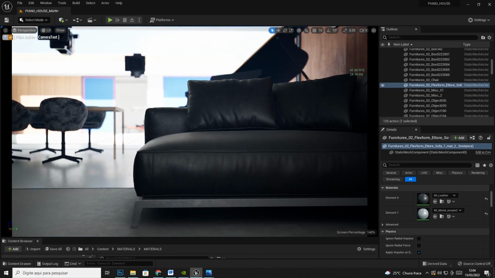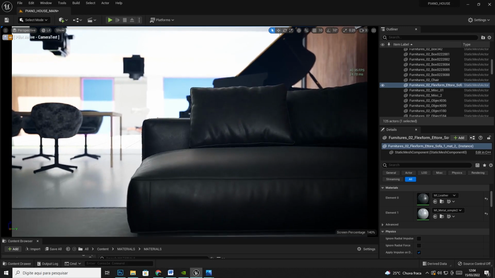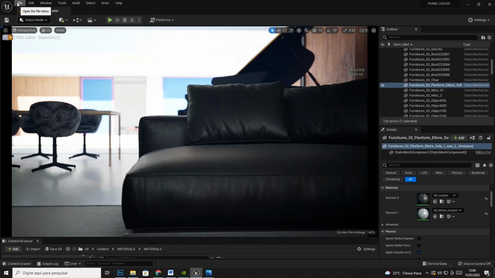Yeah, nice. Look at this. And here we're not using ray tracing because with ray tracing, everything is gonna get better.